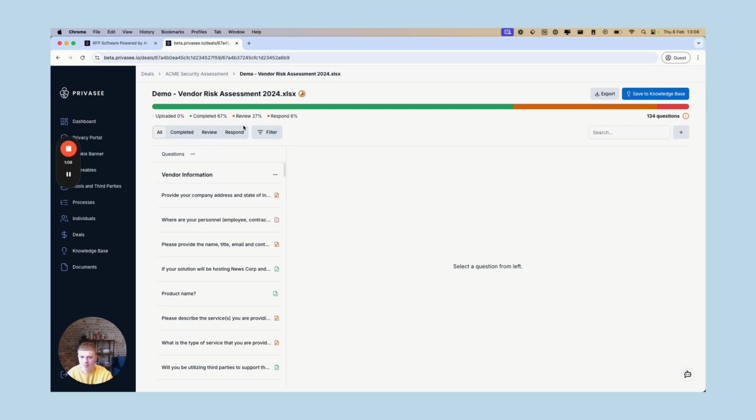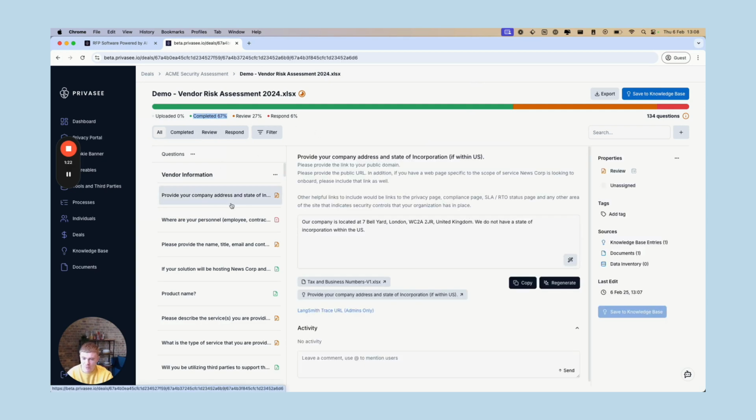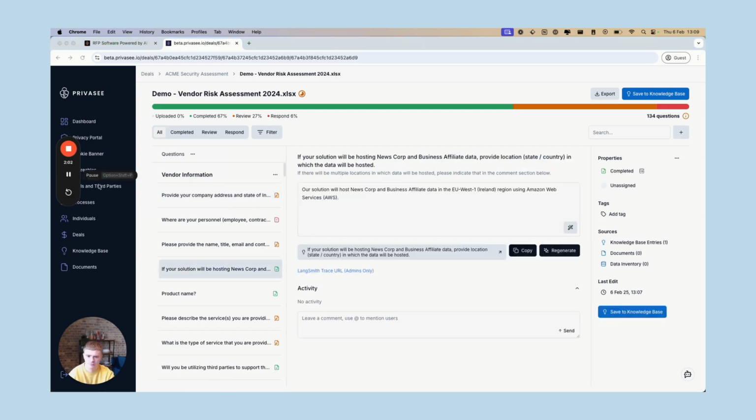As you can see, we've got a progress bar at the top here, which shows us how far into the actual questionnaire we are. The platform then automatically categorizes your questions into completed, review, and respond. Remember when we showed you the questionnaire earlier in the Excel format and we had descriptions after the questions itself? As you can see, the platform's done a really good job of extracting all of that information so that it is all present for you.